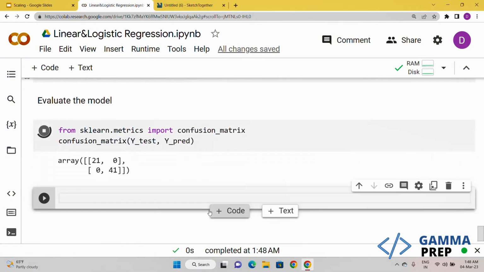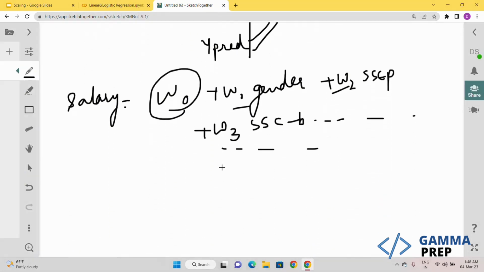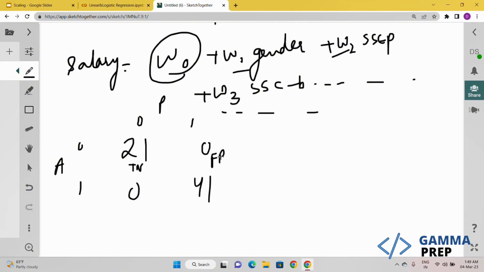Now, if you see, you are going to get a 2D array. So basically, let me write it: 21, 0, 0, 41. So basically here are the actuals 0, 1. Here are the predicted 0, 1. So this is a true negative. This means it is predicted as 1, but it's actually wrong, which is a false positive. This means it's a false negative, and this means it's a true positive, right?